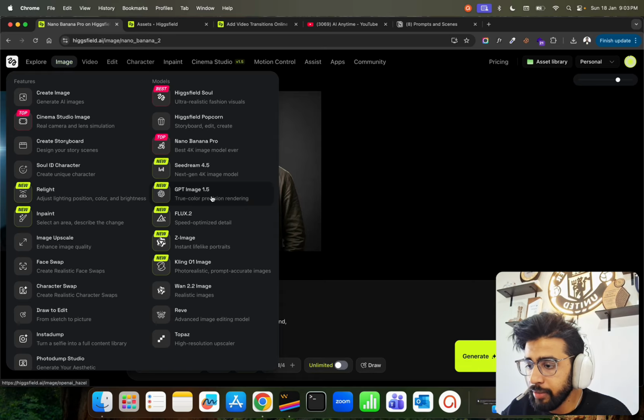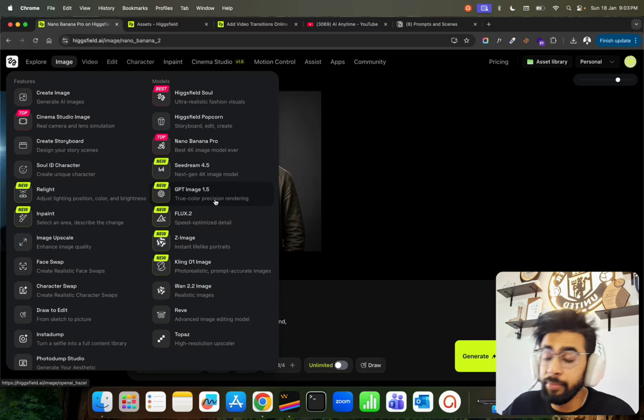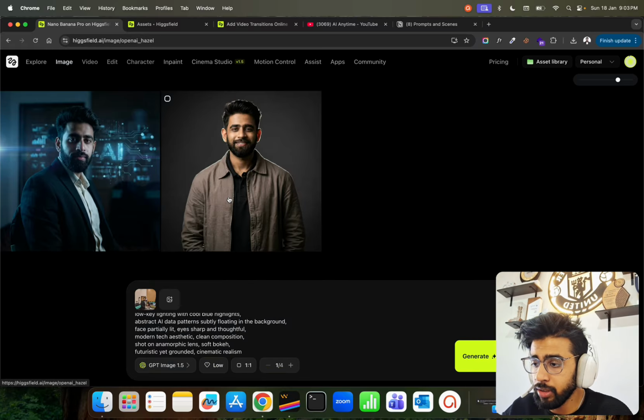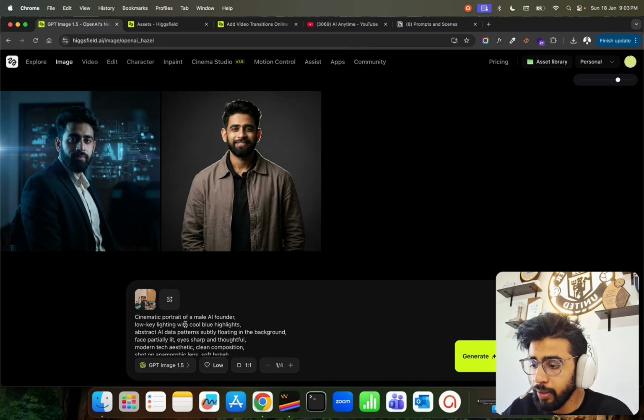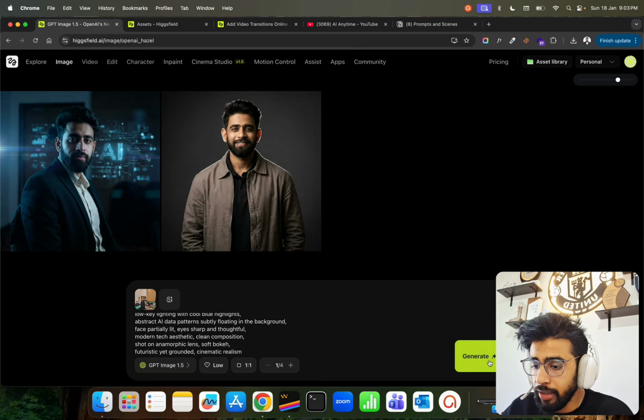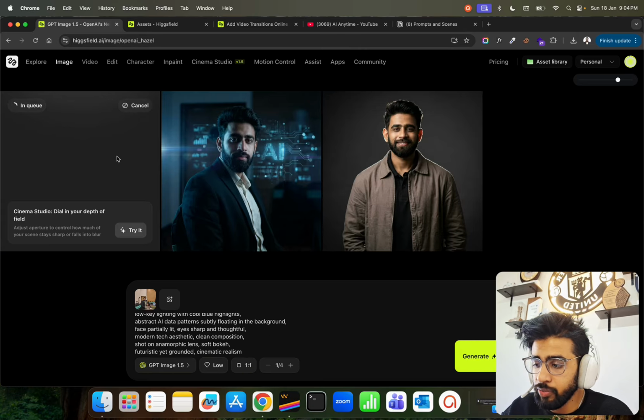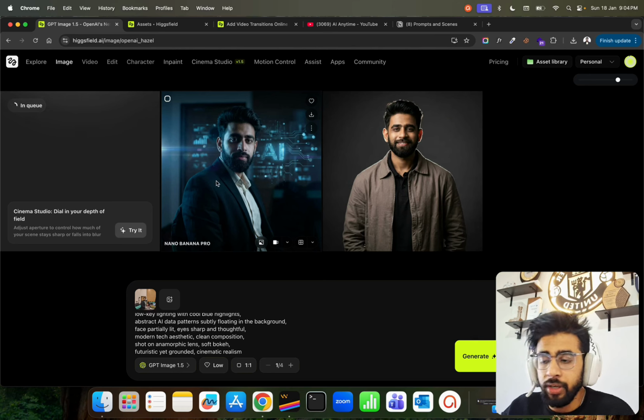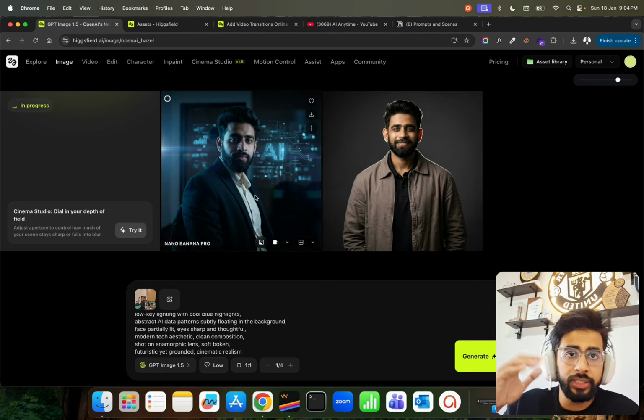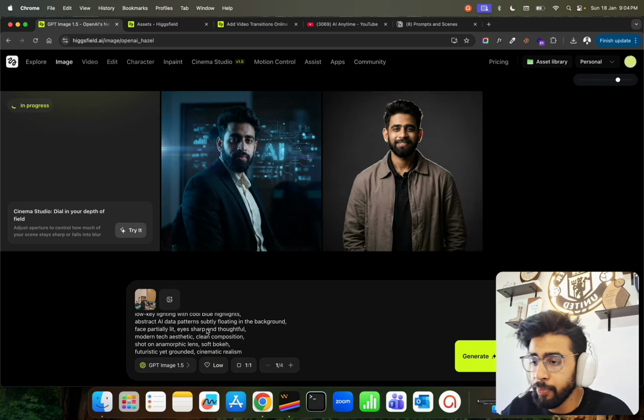Lately, you can see they have GPT, sorry, my bad, image 1.5. So GPT image 1.5, you can also try it out and see which one is good. Okay, let's try it out and see that as well. So we can find out the differences. We can do a head-to-head comparison between GPT image 1.5 and Nano Banana Pro, and see which one generates a better image given a prompt.